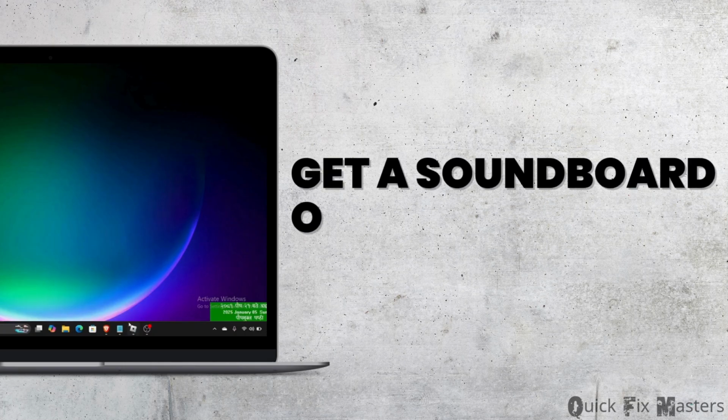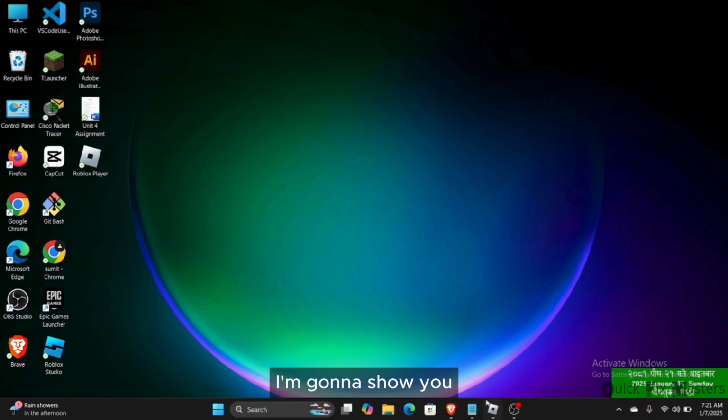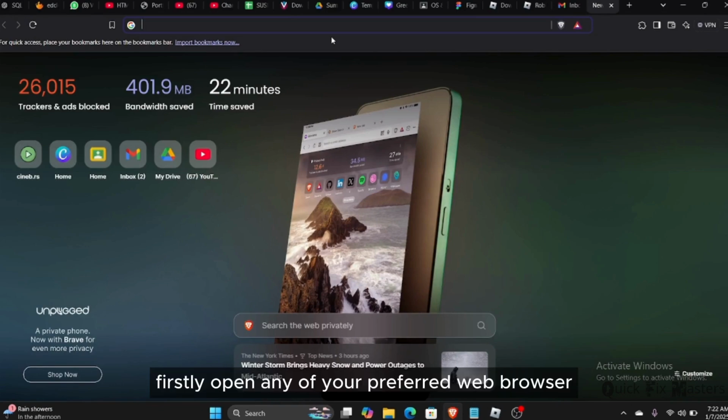How to get a soundboard on Roblox. Hello everyone, in this video I'm gonna show you how you can get a soundboard on Roblox. Firstly, open any of your preferred web browser.